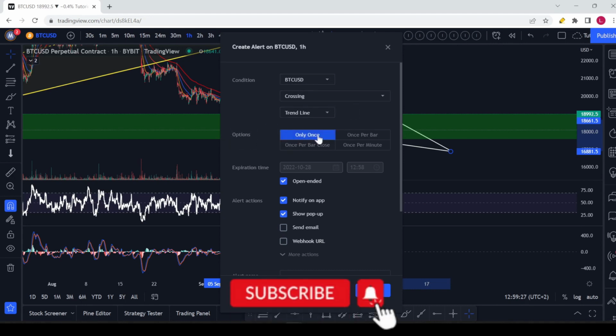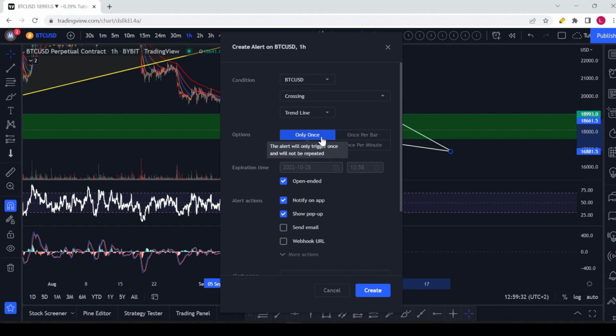By default it's set to only once, and that means that the alert will only trigger once and will not be repeated, so that's just for a one-time signal. The option next to it is once per bar, so that means that the alert will trigger every time the condition is met, but not more than one time per bar. So that's also very helpful.